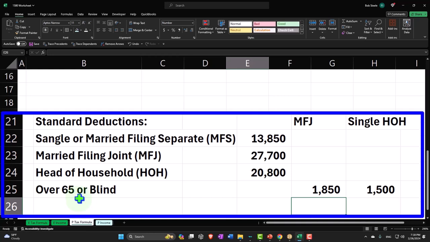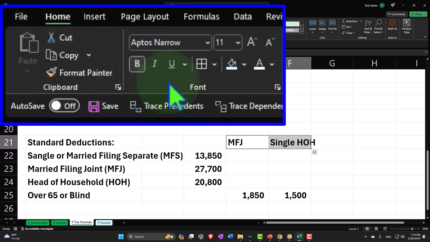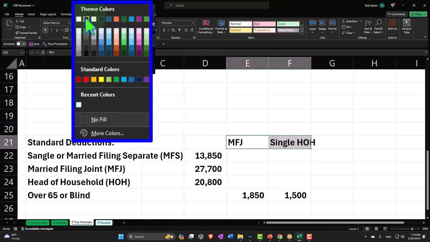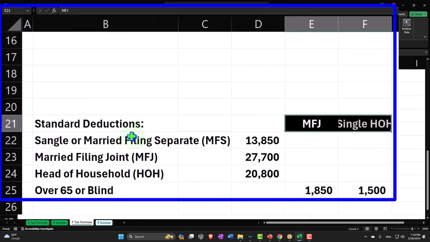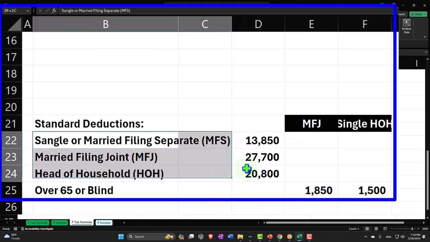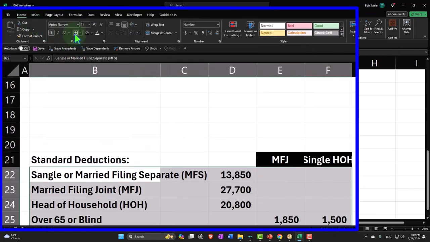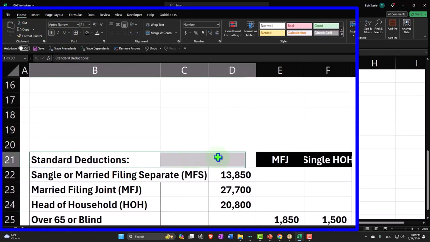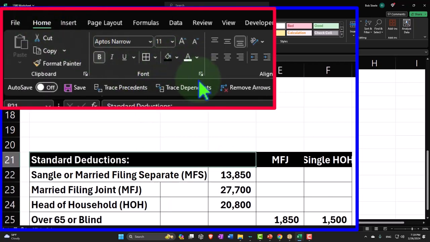That's over 65 if married, filing joint, or blind. We'll get into that later, but that's our little worksheet. So I'm going to make this black and white: home tab, font group, black, white, and I'll center it. Then I'm just going to put tables around this. Home tab, font group, let's put borders around that. Let's make this black and white again.